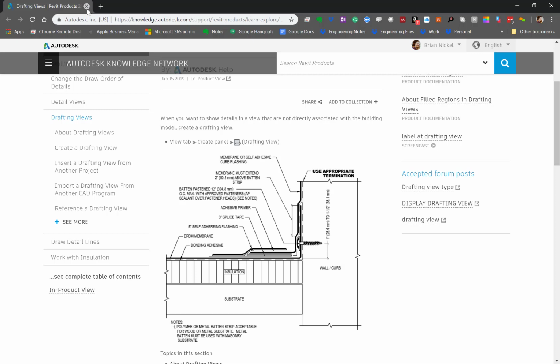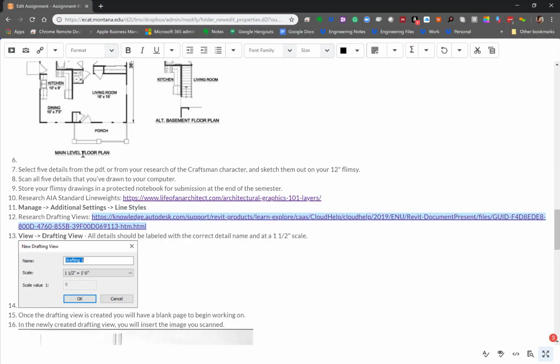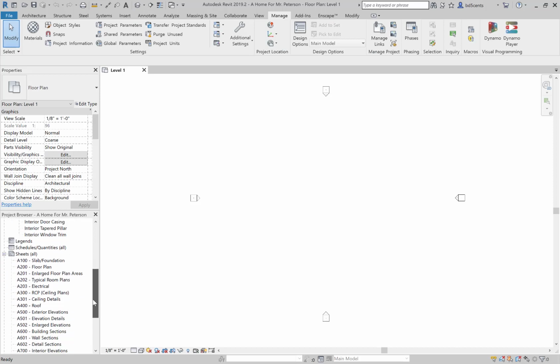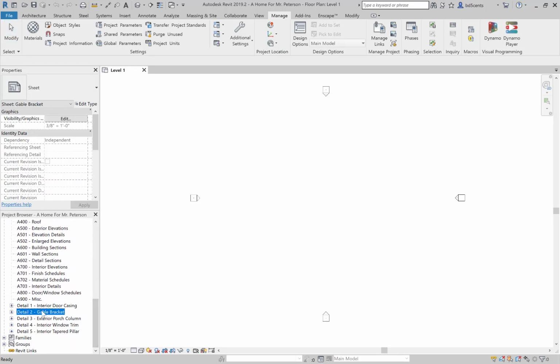And then begin by creating 5 of those drafting views by going to View, Drafting View inside of your Revit application. I did say all details should be labeled with the correct detail name and add a 1.5 inch scale. And then in class I said that they could be not to scale. What I mean by that is when you open up Revit and you scroll down in your project browser on the left here, you can assign and create these detail views.